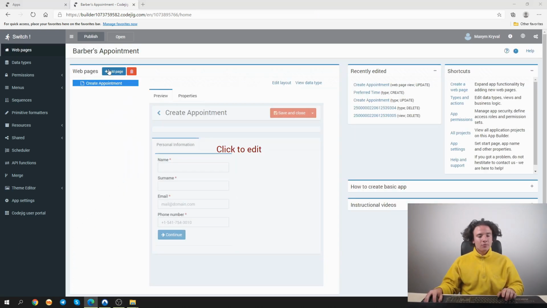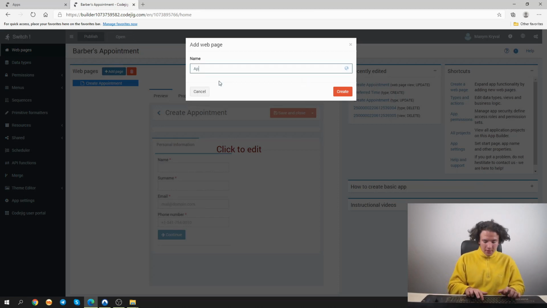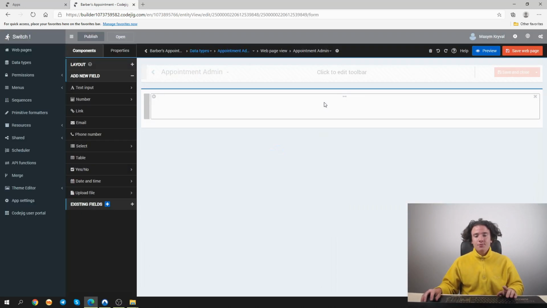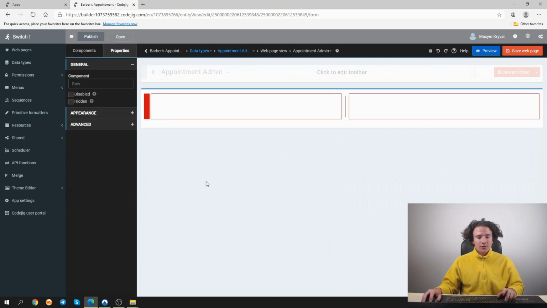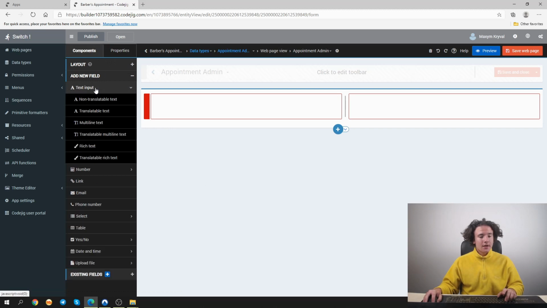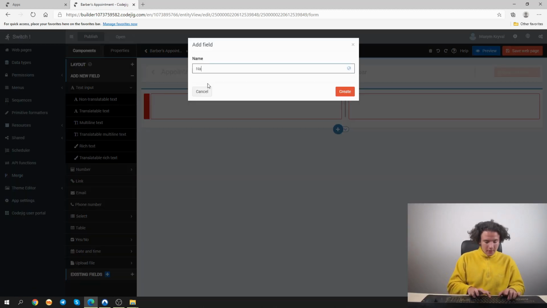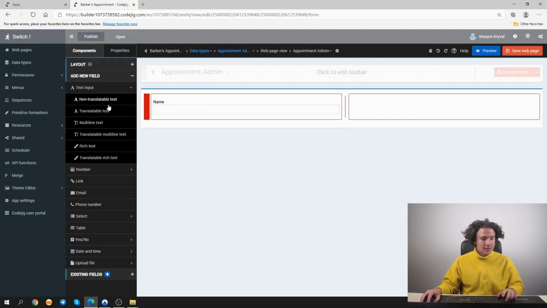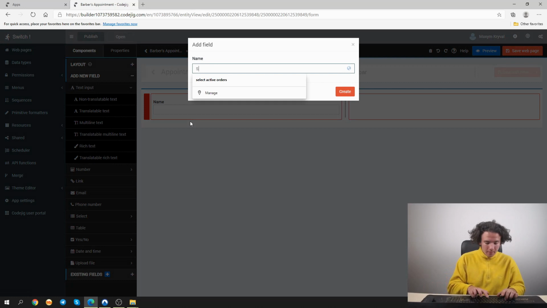The page will be pretty much similar. Let's create it, appointment admin. Let's call it in this way. And the page will be pretty much similar. As for the fields, we will just add, again, those name fields, non-translatable text. As for the name, the next thing is just going to be for our surname.